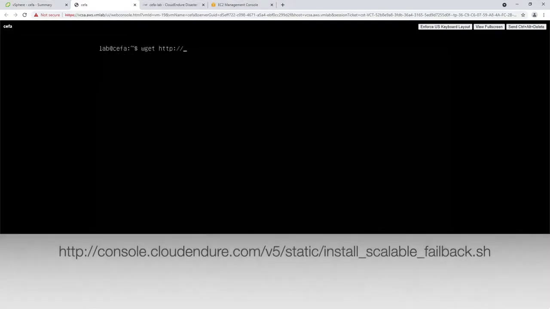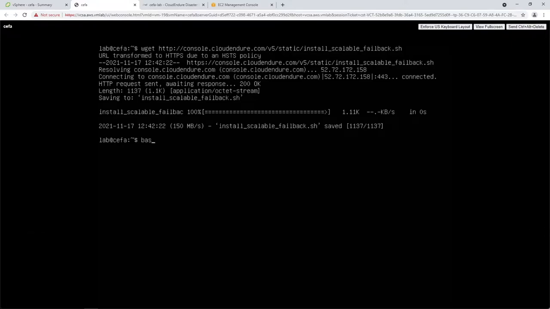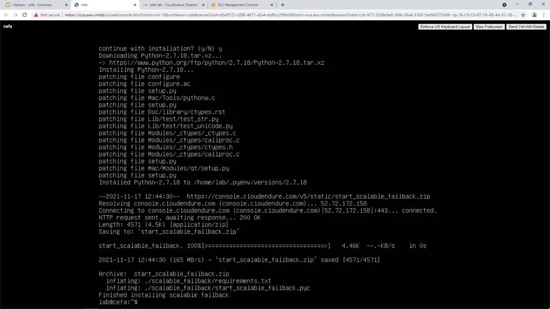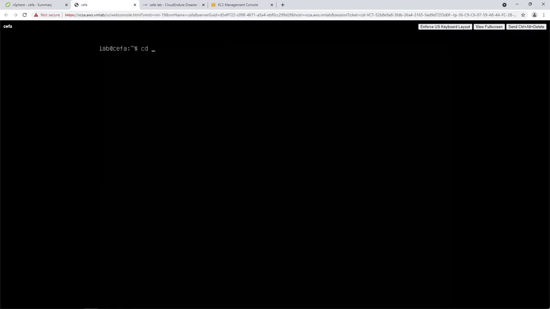Now that we've handled the prerequisites, we're ready to download the CEFA client. Install it using the supplied shell script. If prompted, enter the sudo password. Once the installation is complete, change into the newly created scalable failback directory. Here you will find the components of the CEFA client.